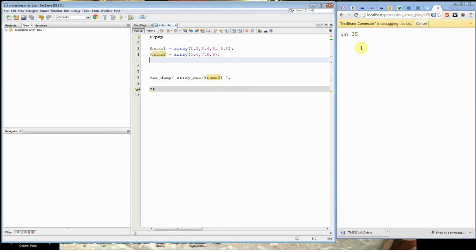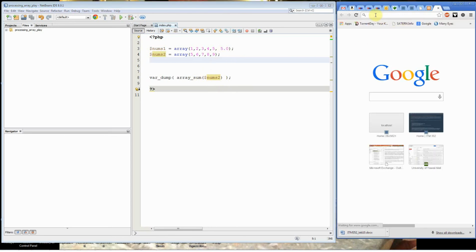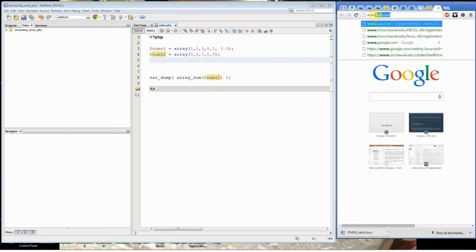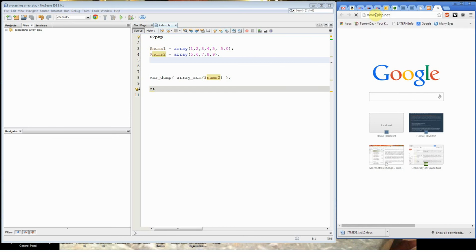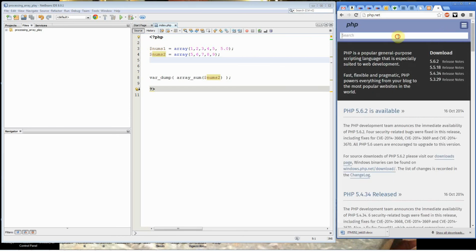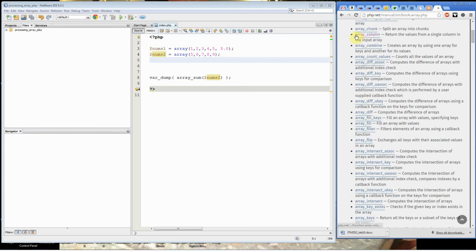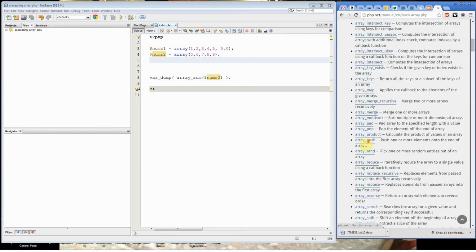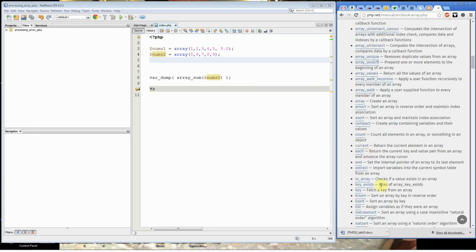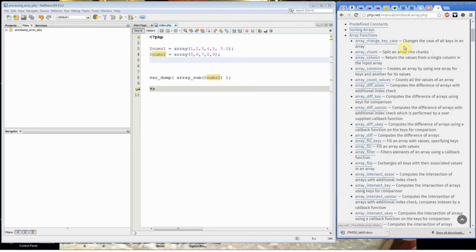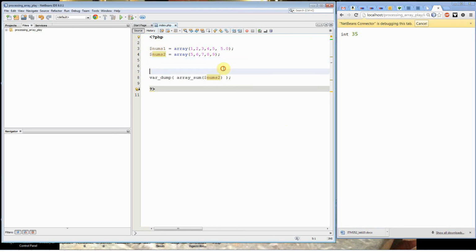There's a whole variety of these functions, and you might want to look them up at www.php.net. If you go here and just look up array, you'll see a whole bunch of different functions that you can use: array diff, array merge, all these different functions. If you're wondering where I'm getting all this stuff from, I'm just browsing through the php.net file. Let's look at one useful function, array merge.